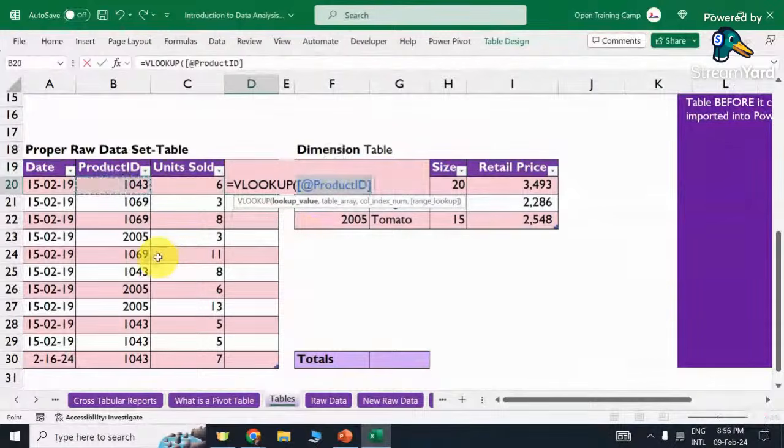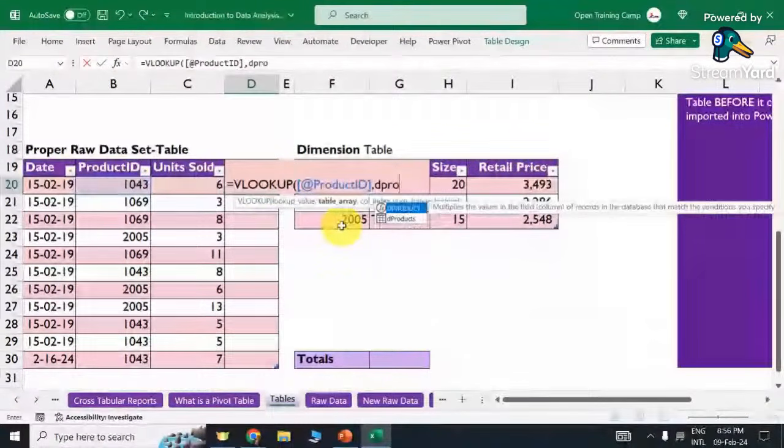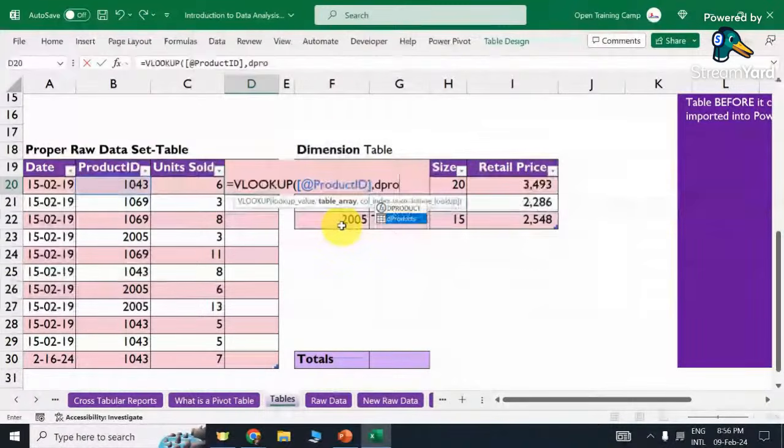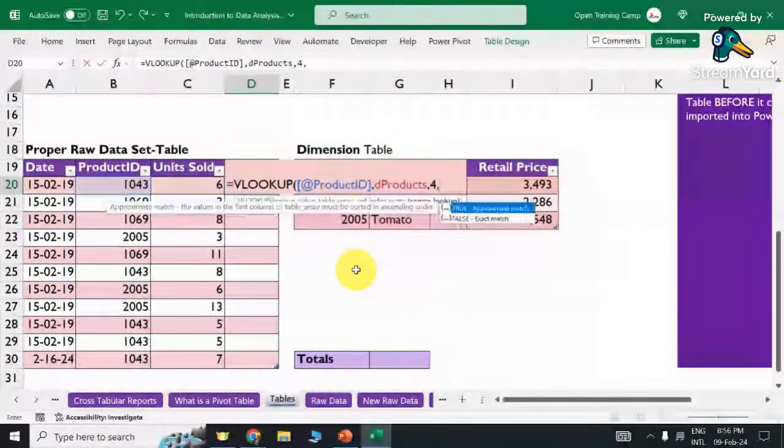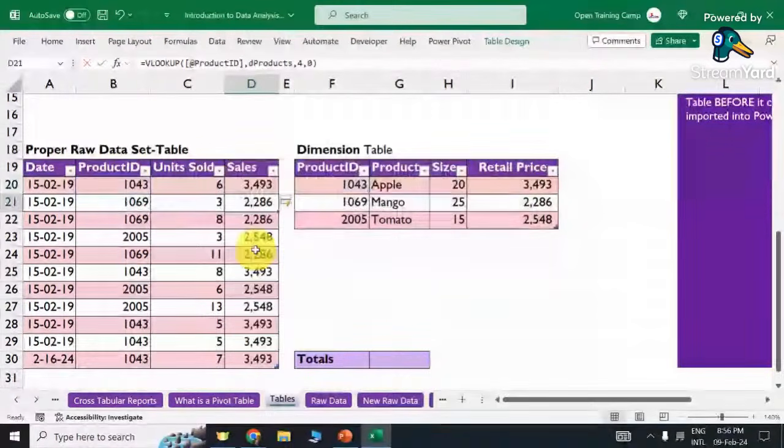For the lookup value, we'll use our product ID that is known to us. And for the table array, I'll go with the products table. That's the table array. And for the column index number that we want to return from, it's a 4. And we are doing an exact match as well. And there you go. You can see our numbers populating.